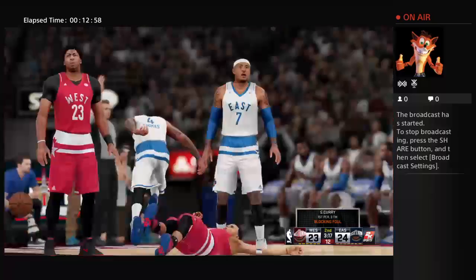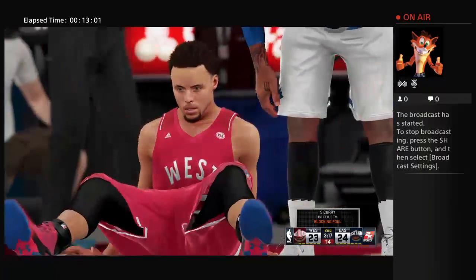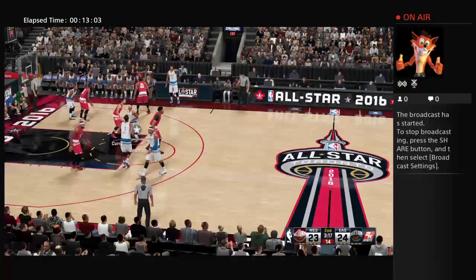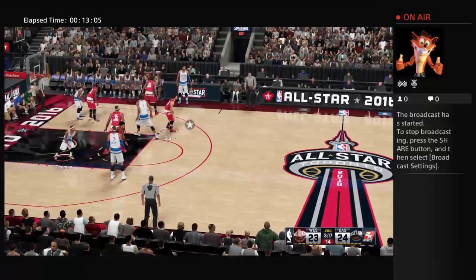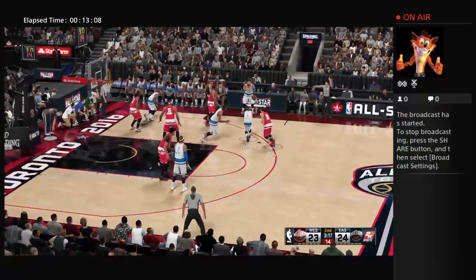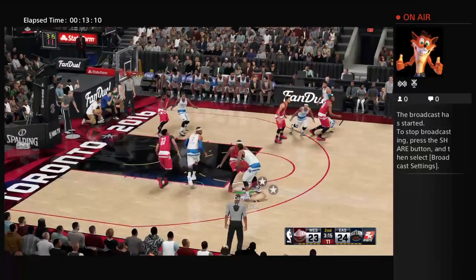Here's Thomas and Steph Curry with the foul. That is his first foul of the game. Yeah, that's a tough call right there, and really a tough break for the D. Greg, no problem for me with that call. I mean, he was still sliding right there.